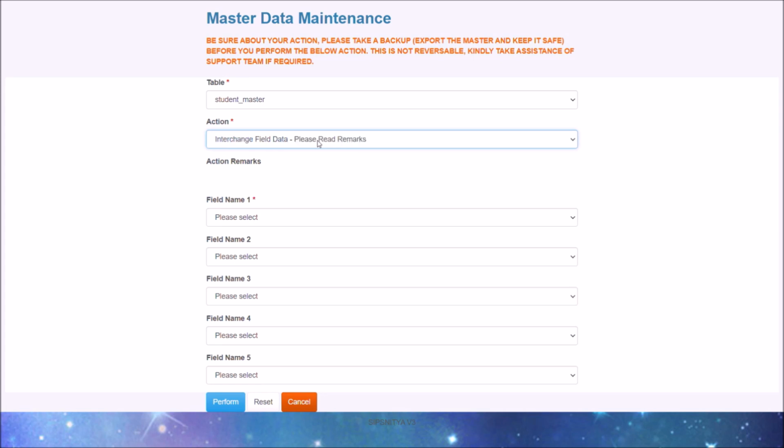Then interchange field data. That means if I mistakenly imported and during the import my column names were changed, I want to correct it. Then remove white space, numbers and special characters. Now this is the sanitization option available for us. I am going to choose this: remove white space, numbers and special characters.